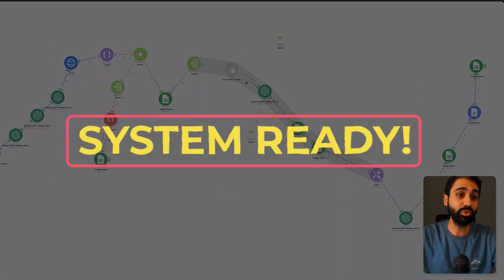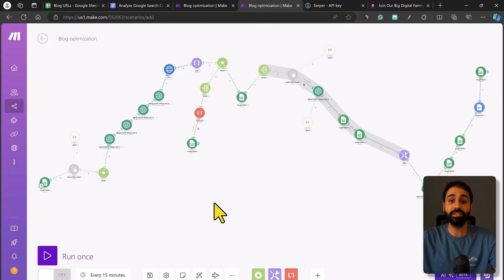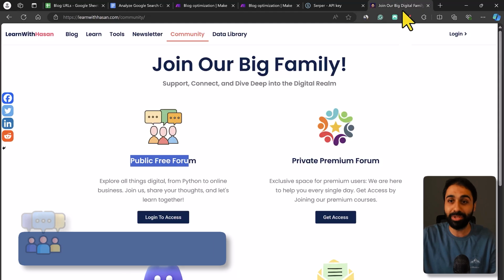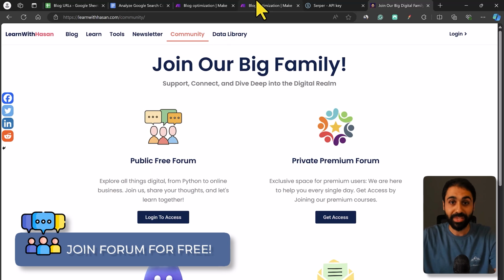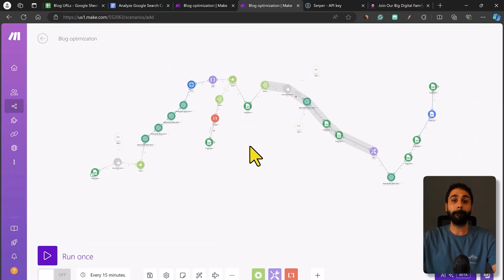That's it. What you have to do simply is fill this Google Sheet with your own URLs and the target keyword and run the system. Again, don't forget, if you have any problems, you need any help, you have any questions, I'll be on the forum. Just join us for free and let's chat and help each other. So this is how we can set up this system in a couple of minutes.